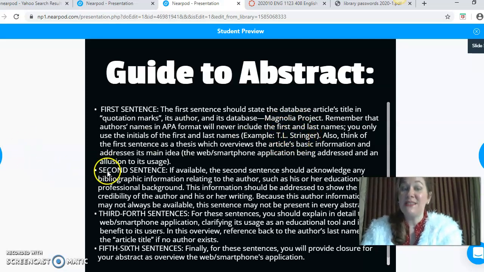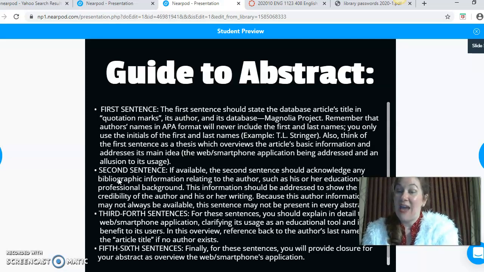Okay. The second sentence, you are going to be essentially overviewing any information about the author if it's available. This is where you show the credibility of the author. If they have any educational or professional background, like where they went to school, the degrees they acquired, and also maybe the place or places where they've worked, you could have that sentence. Now, if you don't have that bibliographic information about your author, don't worry about it. Just skip through that. Then the third and fourth sentences are really the summary of what the article discussed.